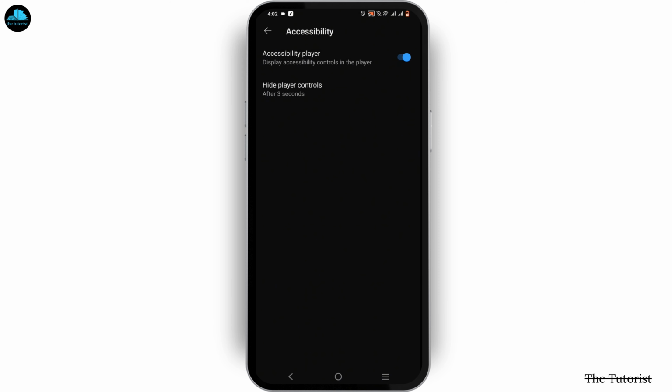If there is no such option for your device, this may require a system update for your device as well, as this might vary according to your mobile model as well. Or you can try to update your YouTube using your Play Store or App Store.